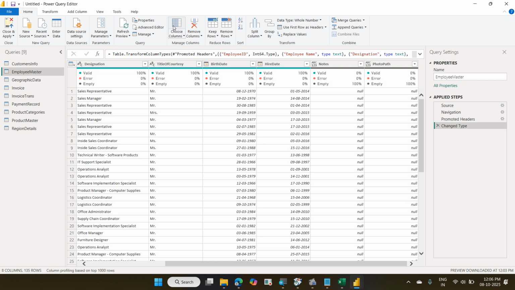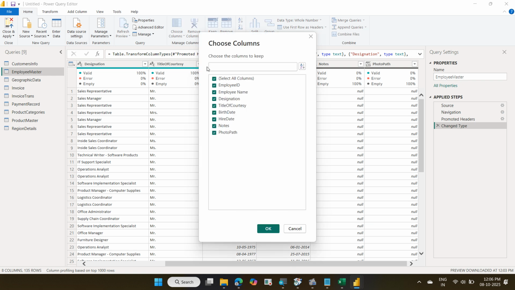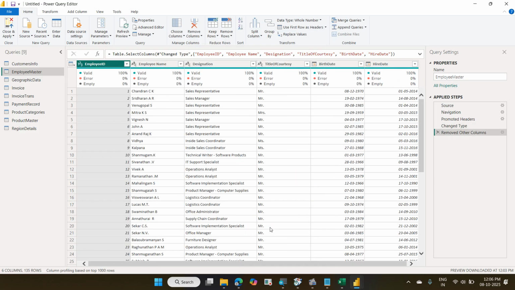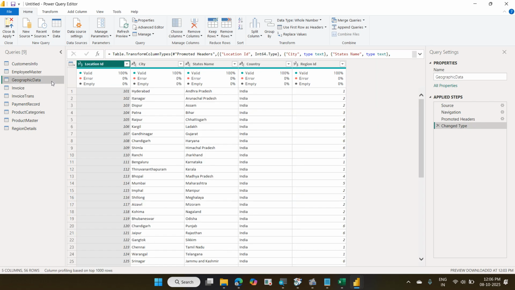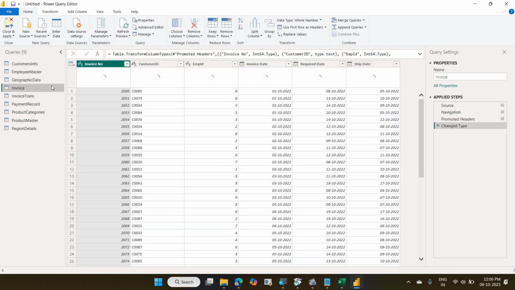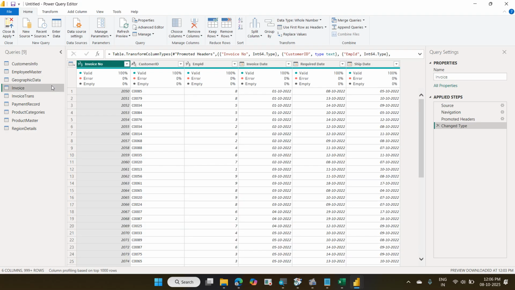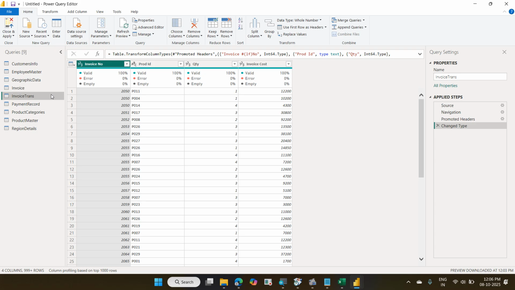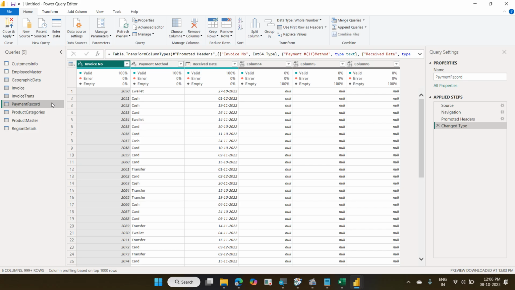Invoice trans. Problem. Payment record. There is a problem. In payment record, there is some problem. There are 3 empty columns. Choose columns. 4, 5, 6. I remove that 4, 5, 6. Product categories. No problem. Product master. No issues. Region details. No issues.